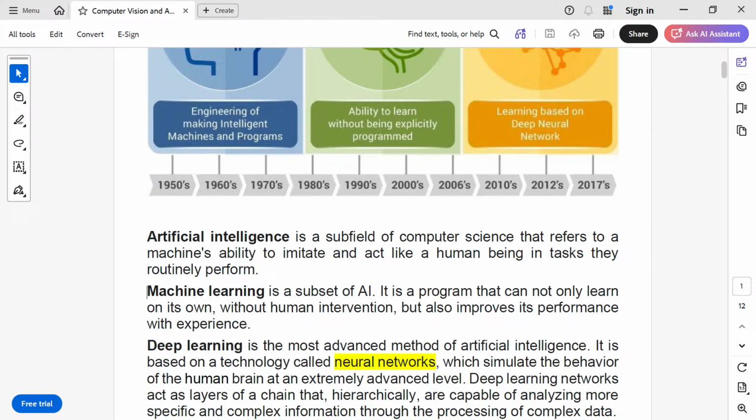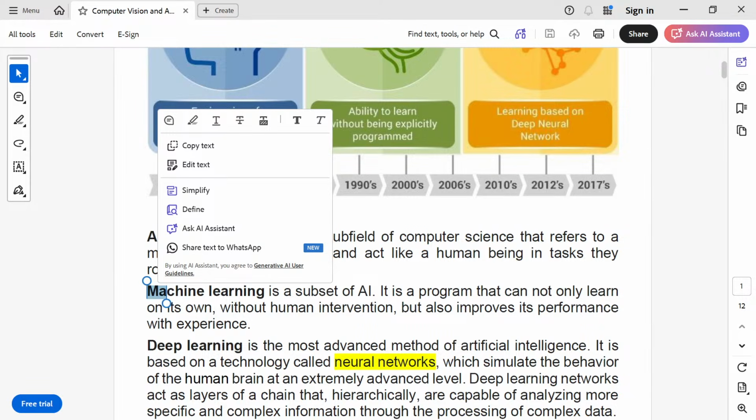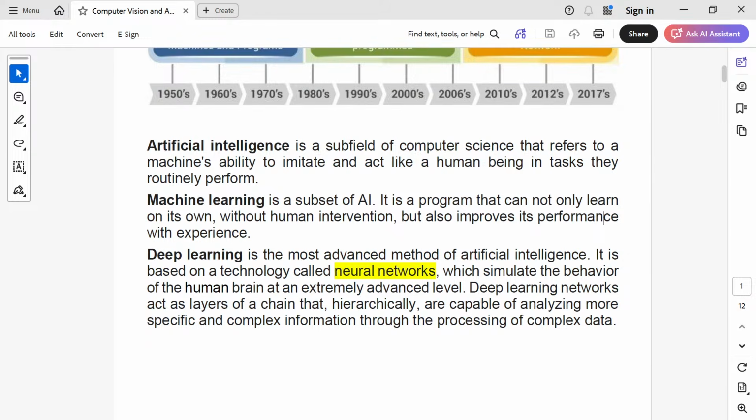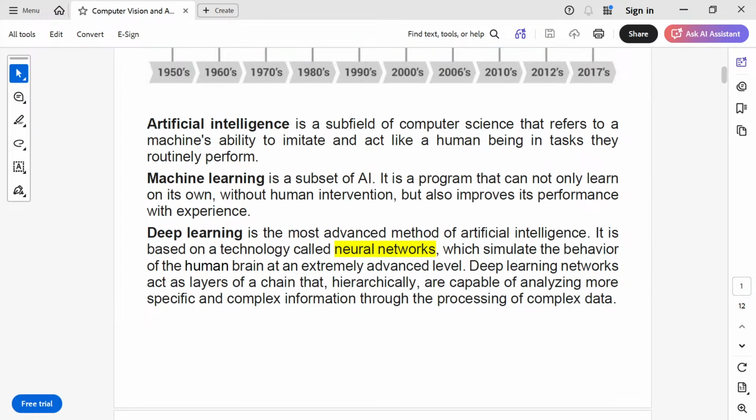So this is the machine learning concept we already know. It's a subset of artificial intelligence. It's a program that can learn on its own without human intervention, but also improve its performance with experience. But at this time, deep learning is the most advanced method of artificial intelligence. And it is based on the technology called neural network. It's very important, neural network.